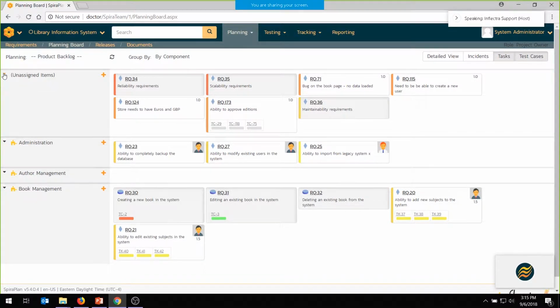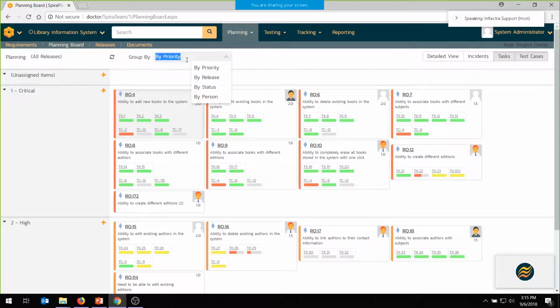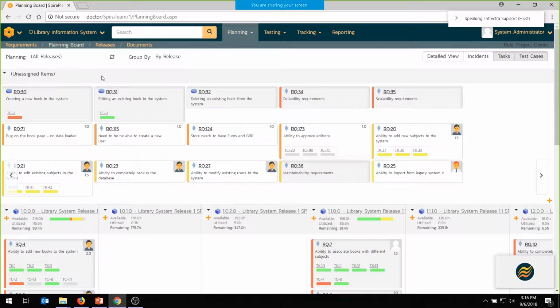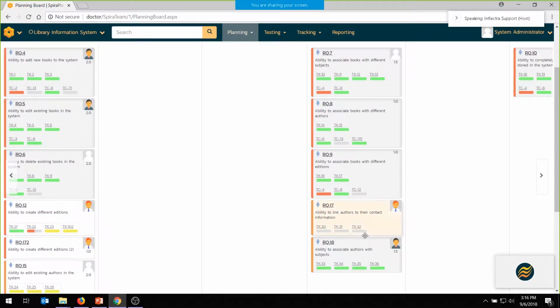And then when it's time to start planning, let me look at my release. I can say, let's look at all my releases. And I want to view that by release. So I can see quickly everything that's in version 1, everything that's in version 1.1. That's great. So these are my stories. So you can see that this particular one has got 4 tasks that are all done, but this test case has failed.